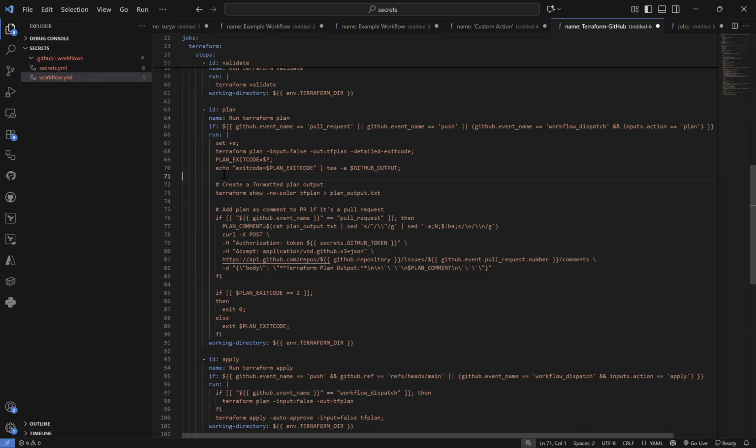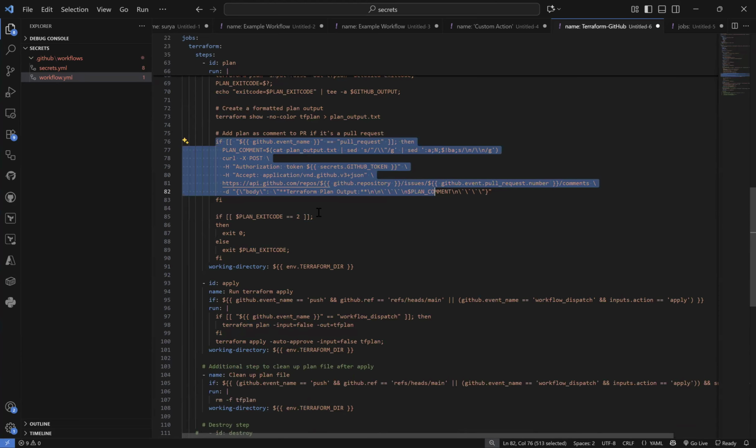So that's why we are doing this with the plan output. Terraform apply needs a plan to be passed to it. So we are creating a plan, then using the terraform show command to read that plan, and then adding it to the PR comment. As simple as that.